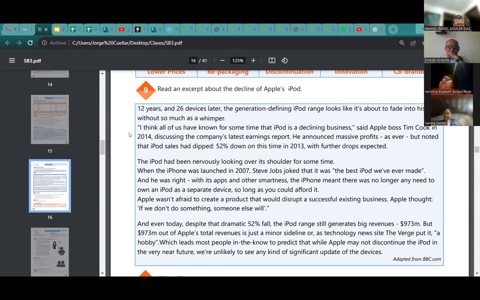When the iPhone was launched in 2007, Steve Jobs joked that it was the best iPod we've ever made. And he was right. With its apps and other smartness, the iPhone meant there was no longer any need to own an iPod as a separate device, so long as you could afford it. Apple wasn't afraid to create a product that would disrupt a successful existing business.